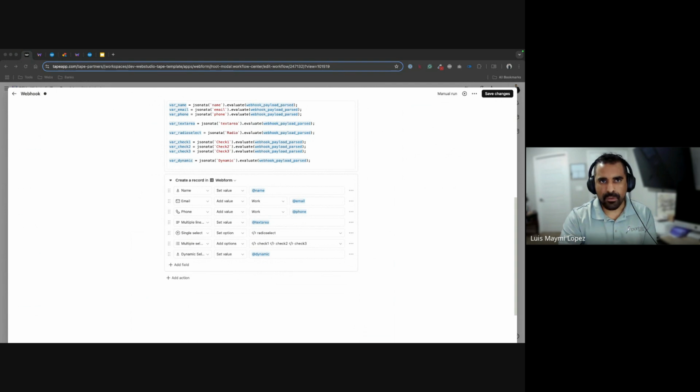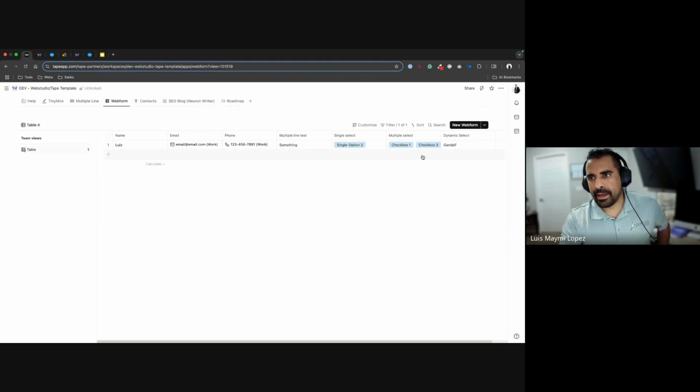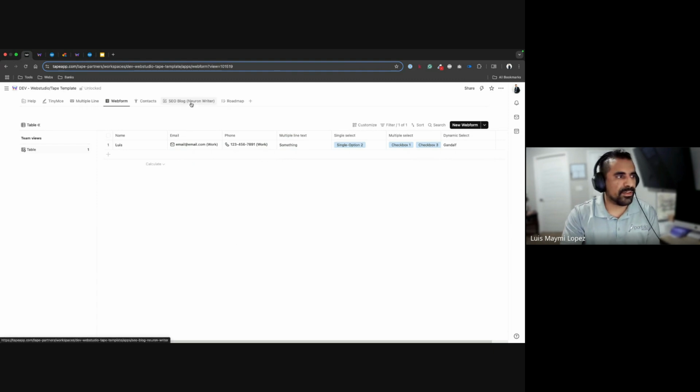So one of the last things that I want to cover is this: I use Tape as my content management system with Webstudio as the front end for the blog that I have. And for my specific case, I'm integrating something called NeuronWriter. NeuronWriter is software that you use for SEO purposes. So I integrated it in Tape. I'm just going to briefly show how it works, just to see the integration.